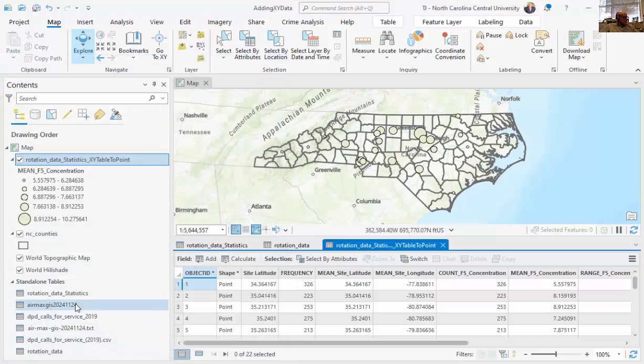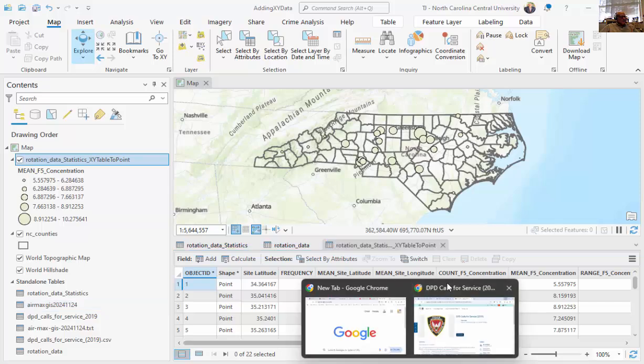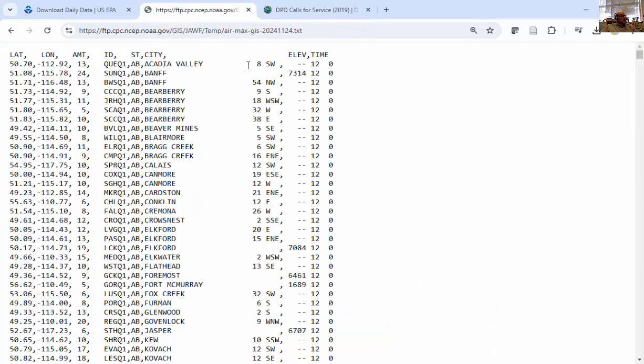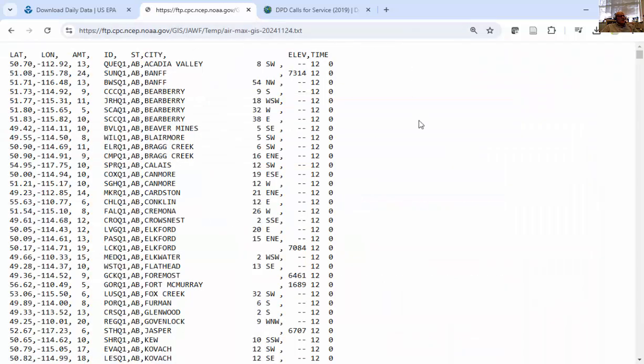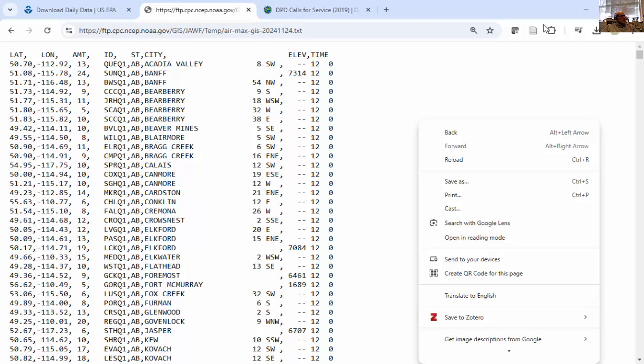Other examples that I have here, this is from Air Max. And so I'll click on this right here. This is Air Max data here. This is from the National Weather Service Climate Prediction Center. I'm looking at my Air Max for November 24th, 2024. I've clicked on this and I can right mouse click and save as a text file.